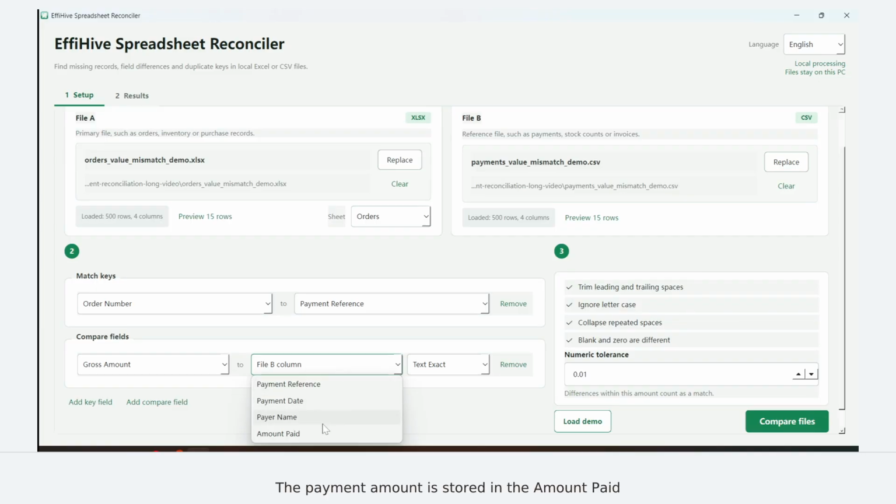Next, choose the values that should be compared. The order amount is stored in the gross amount column. The payment amount is stored in the amount paid column. These fields should be compared as numbers. A tolerance of 1 cent prevents insignificant decimal differences from being reported as meaningful mismatches. Once the matching key and comparison field are configured, run the comparison.